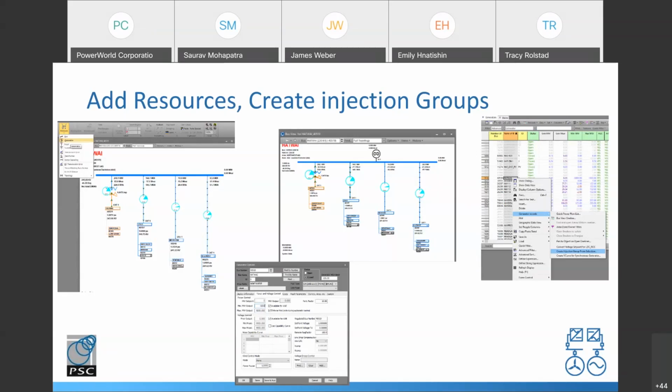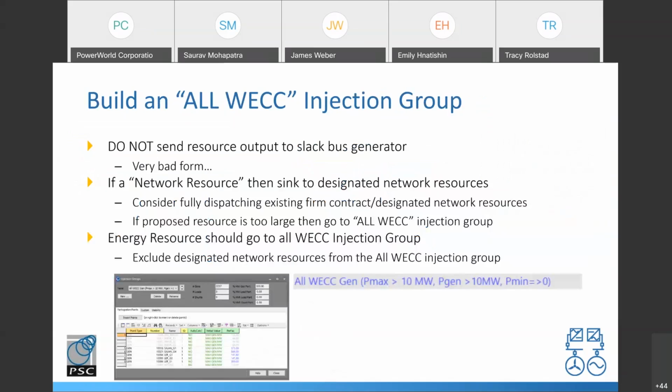And I desire to make an injection group because if I have injection groups, it gives me all of the tool sets in the ATC tool. I can use the iterated linear environment with injection groups. There are some limits on what you can do, and injection groups free you from those limits. Then you've got to have a place to send that resource to.